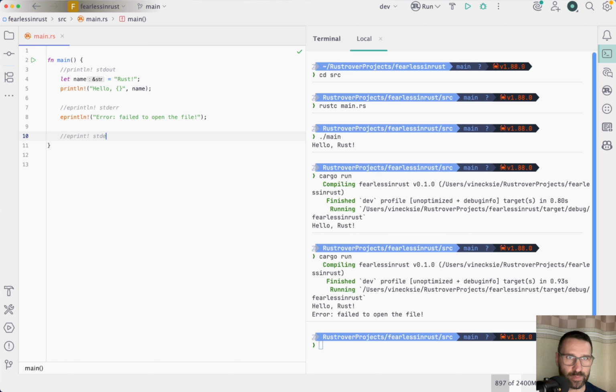Now let's talk about the eprint macro. So here is the same standard error. eprint is similar to eprintln, but it does not automatically append a new line, so you can control where the line ends.